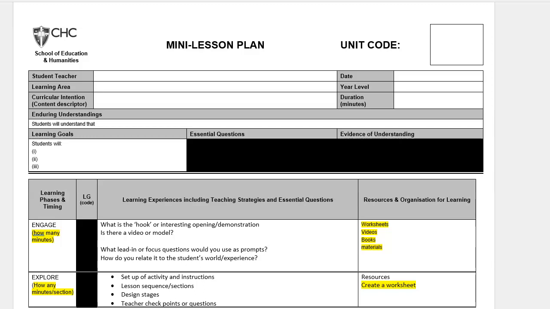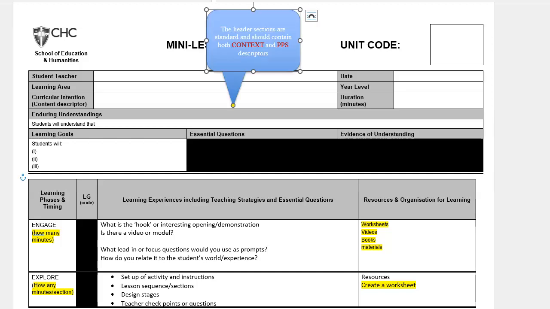Here's the mini lesson template. You're familiar with this. It doesn't have anything different. It just has a few things that you don't have to do. Now, if we go to the various sections and unpack what that might look like for this task, if we have a look at that, the header remains the same.